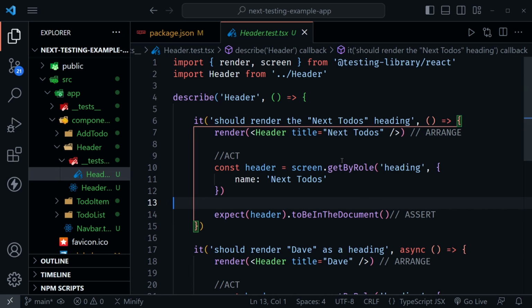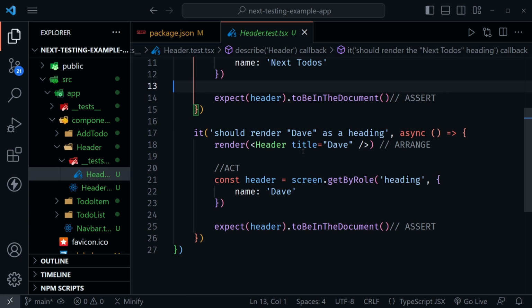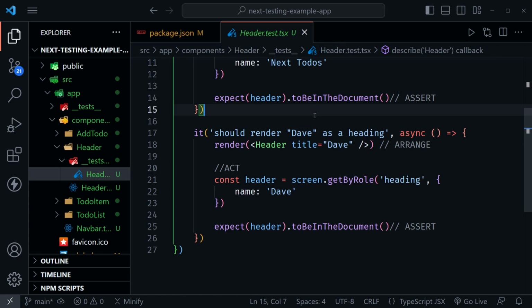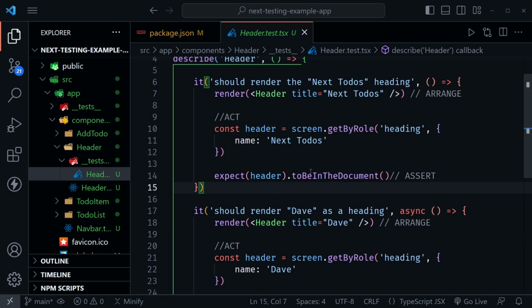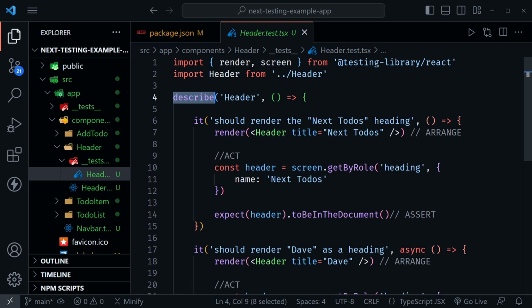And then I essentially run the same test again with another value. I put my name in there, and we make sure that it works in the same way. So we didn't hard code in that value next to-dos, for example. So that's a very simple component with a couple of simple unit tests, and that's what this is. It's testing in isolation. Notice we surrounded it with a describe that just said header, and we were just checking a couple of things as they would render on the page.